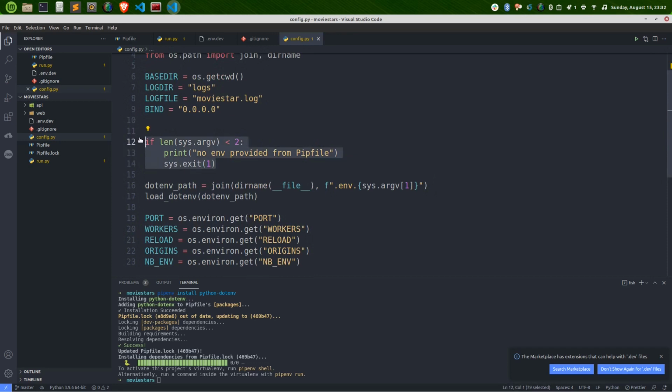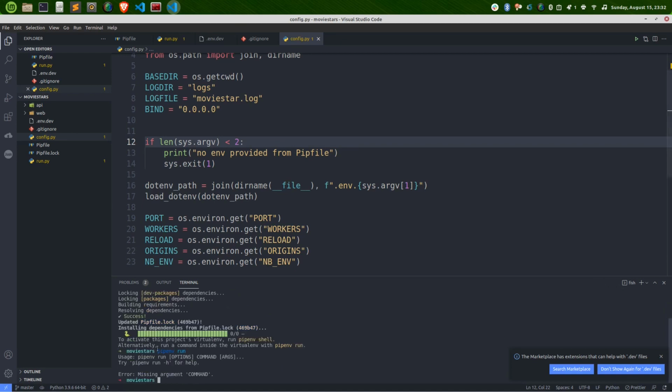Here we're telling it when you run pipenv, so for example pipenv run dev, we want to run the development environment. If you don't provide the run dev, if you just do this, it's missing a command, right? So you definitely need an environment variable when you start this whole thing up. Here we're joining the path, so basically it's looking for a file that you provide. So for example, if it's dev, it's going to load .env.dev.